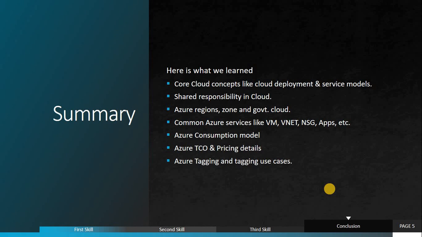So in summary, in AZ-900 we learned the core cloud concepts like cloud deployment and service models. Namely, in cloud deployment, we learned about public cloud, private cloud, hybrid cloud, and community cloud. In service models, we learned about IaaS, PaaS, and SaaS. We also learned the shared responsibility of each cloud service model between the tenant and the provider. We learned about Azure regions, Azure zones, and government cloud.